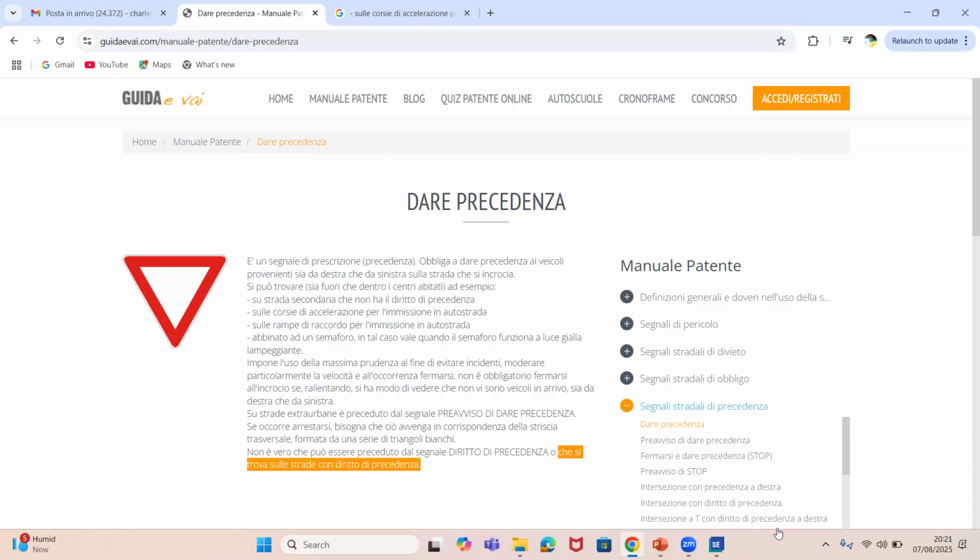Okay, let's continue. Is there any question, guys, concerning dare precedenza? This segnale is the segnale di prescrizione. Of course, I said it before. It's a segnale di prescrizione.